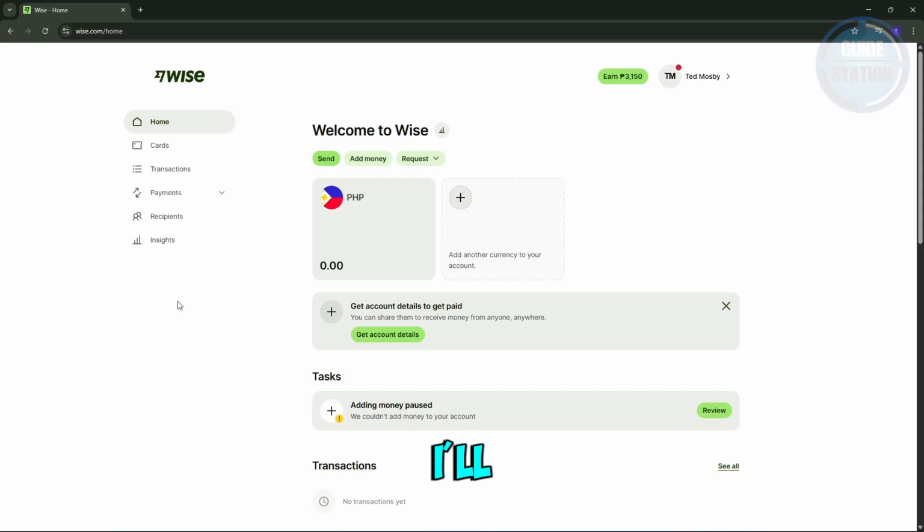In this video, I'll show you how to receive money from Wise in the Philippines. Let's get started. First, you want to open the Wise app or website and then log into your account. On your home screen, you want to pick the currency you want to receive, for example, USD, or in my case, PHP. And then you want to tap on Get Account Details, this one.